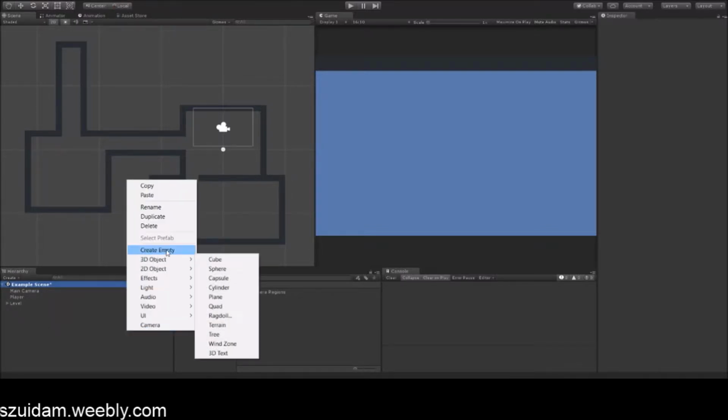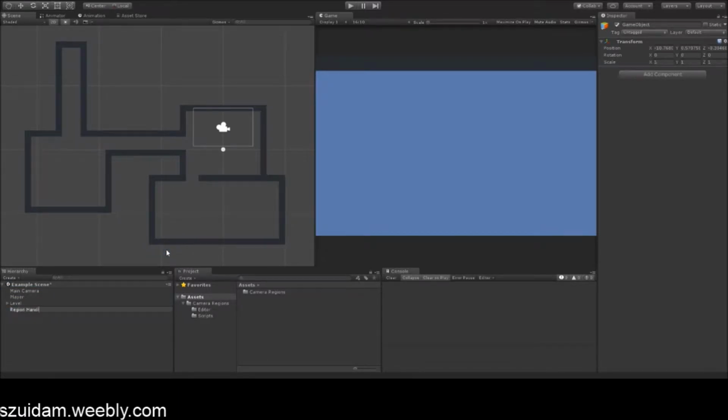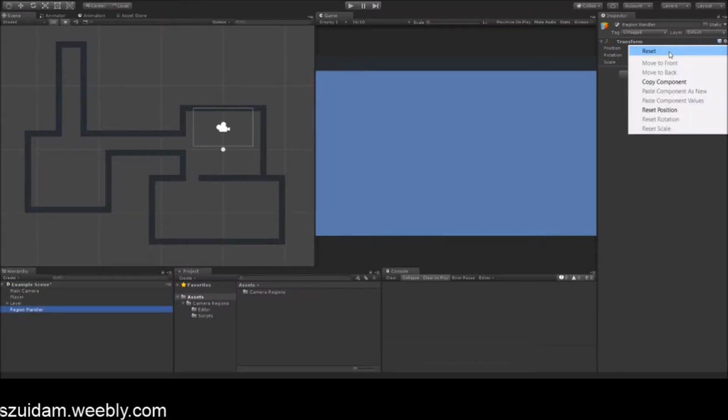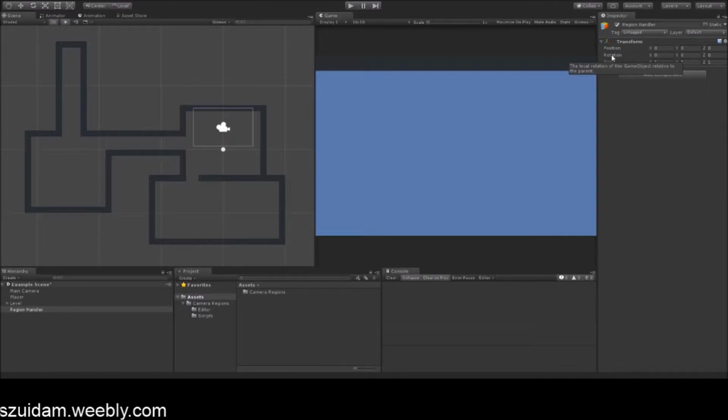We'll start off with creating a new empty game object, and we'll call it the region handler. Make sure to reset the transform so that the position and rotation are all zero. This is important so that the boundaries of the regions don't get an offset once we define them. Next, we'll give it a new component, called the region handler, and we'll leave the object be for now.